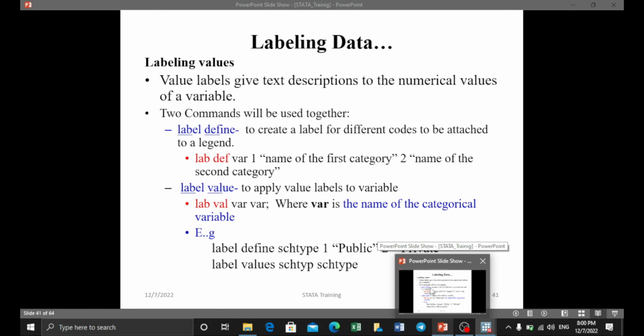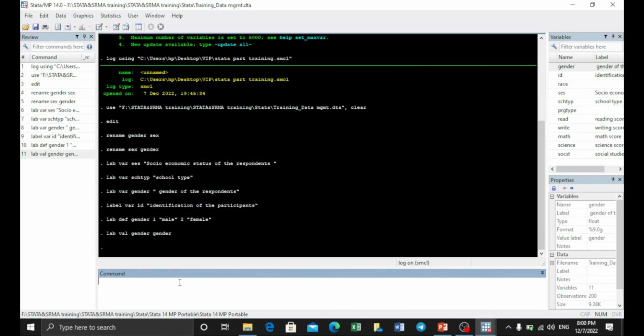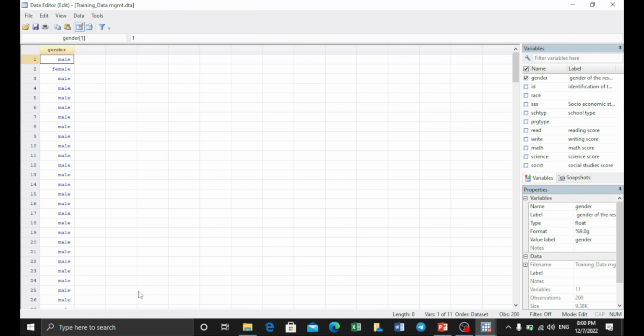Second command is label value. So lab val gender. Okay. Now we can see, edit gender. Have you seen it? Gender, one is male, two is female.